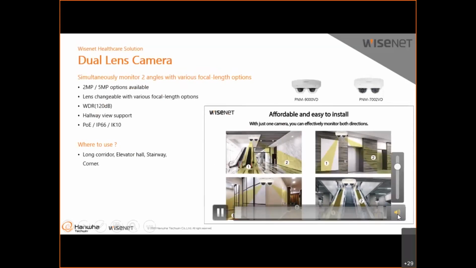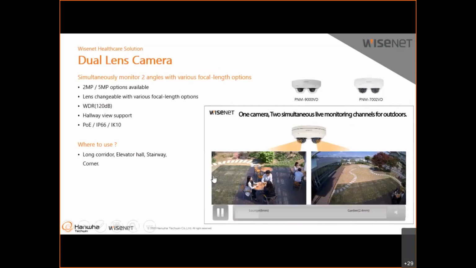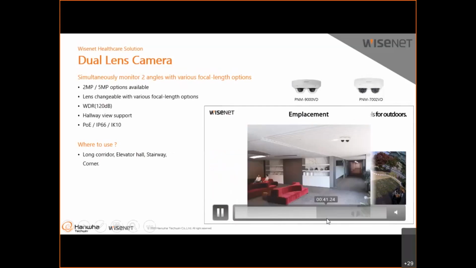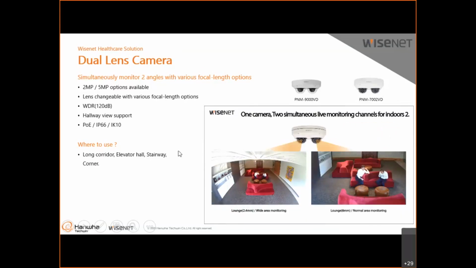So you can pick different focal lenses, one for the wide angle, the other one for the tele angle. So you can monitor the near view and some further angle at the same time with one camera. And also if you have this kind of environment, this is a corner of a long corridor. So this one is for the long corridor with the hallway view. This one is for maybe some lounge or lobby with a wide angle. So you can apply this model to some long corridor, or maybe a stairway and elevator hall, or at a corner as well.